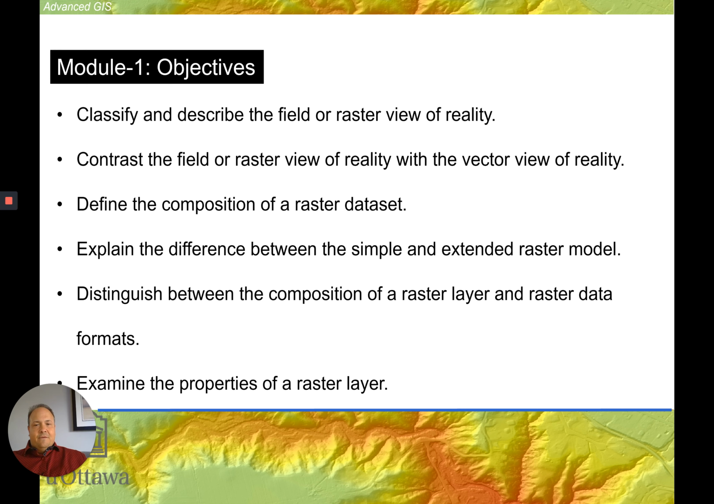And explain the difference between the simple and extended raster model, which is part of the composition of a raster dataset, and distinguish between the composition of a raster layer and a raster data format. And finally, examine the properties of a raster layer. And this information that you'll be doing in this week's module goes along with exercise 1.